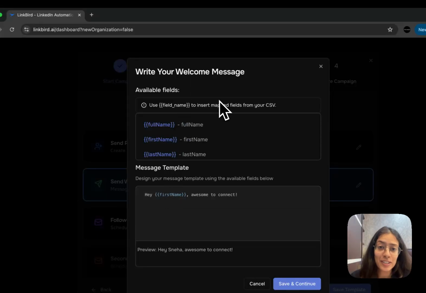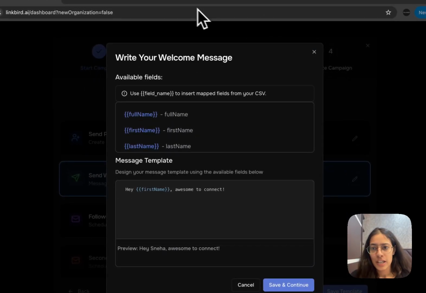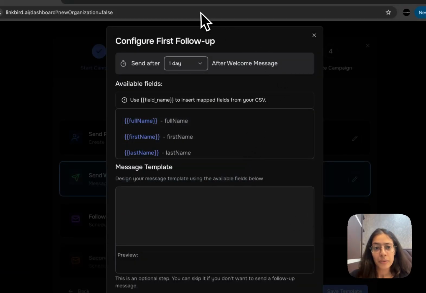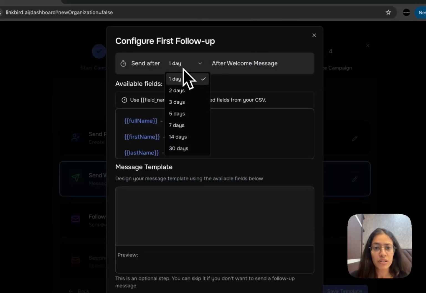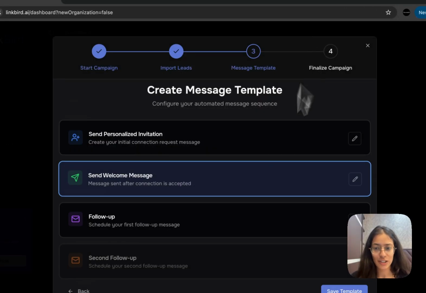For this demo, I'll add a quick welcome message that will be sent once they accept my connection request. You can also personalize your messages by adding fields like their name, company, or any other details from the imported leads. If you upload a CSV, the column headers will automatically be available for personalization, so you can easily tailor your messages for each lead. For example, you can include the lead's name, company, or any other custom field you've added in your CSV file. Also, one more thing, let me show that here. You can select when you want to send the follow-up messages. Like, do you want to send them 1 day after, 2 days, 3 days after your previous welcome message? That's another level of personalization. Cool. Let's move to the next step.